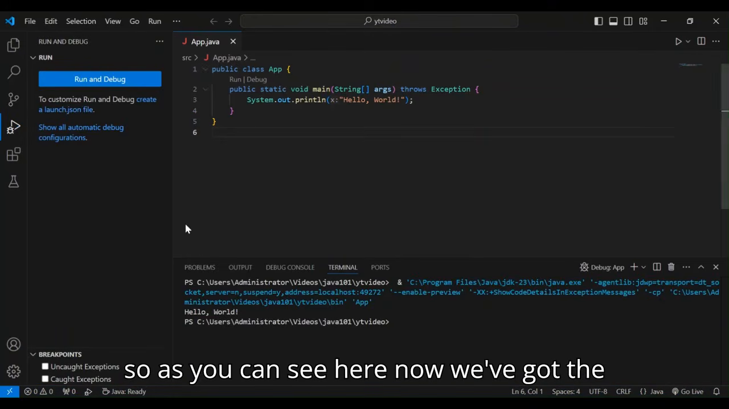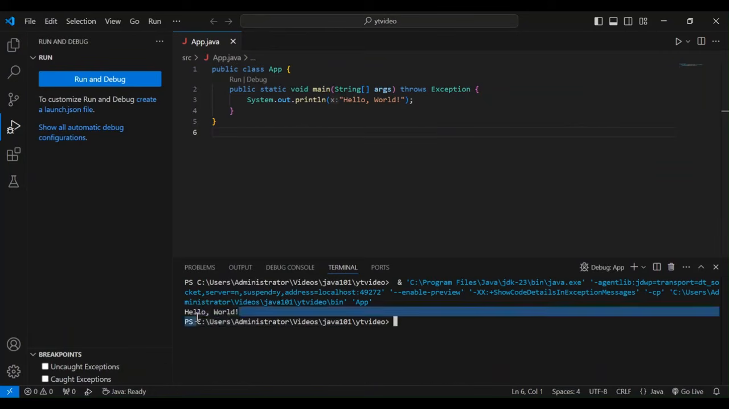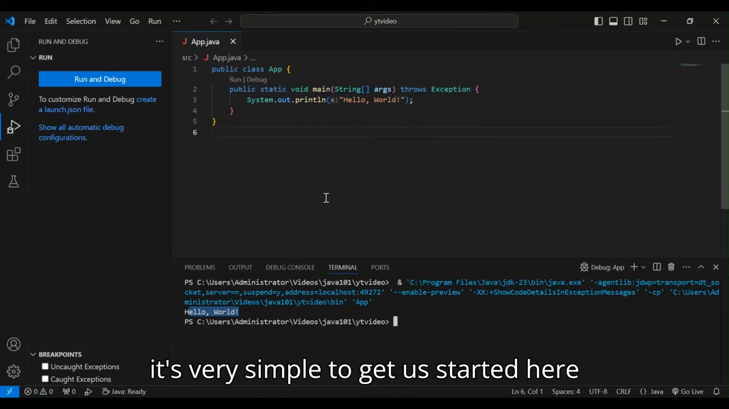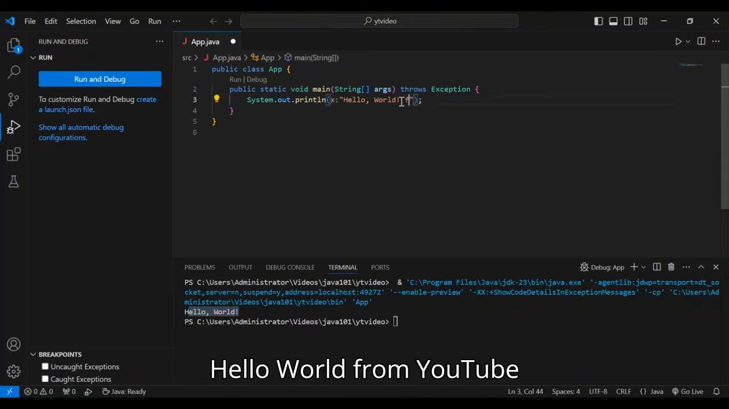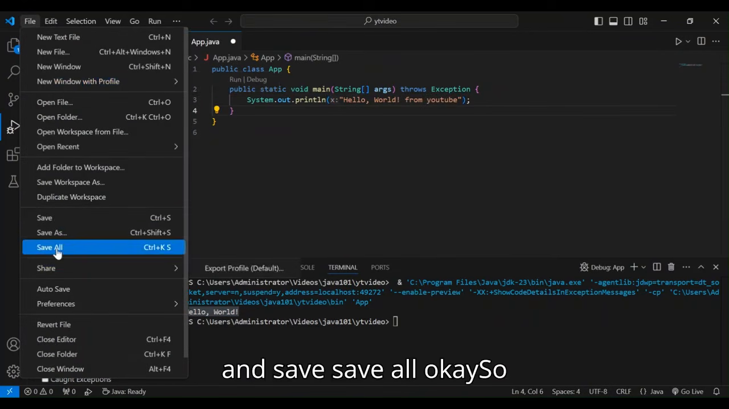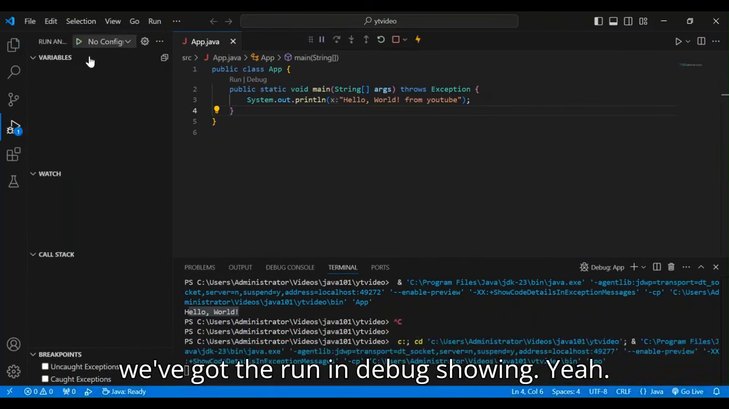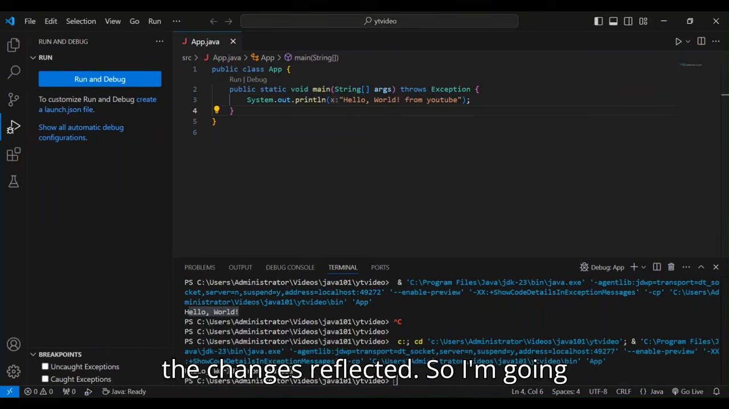As you can see, the application ran successfully, and we've got the printout: hello world. It's very simple to get started. If you make changes to the application, let's say "hello world from YouTube", you can go to the File menu and Save All. This will save the changes, and you can run and debug. As you can see, we've got hello world from YouTube, so the changes are reflected.